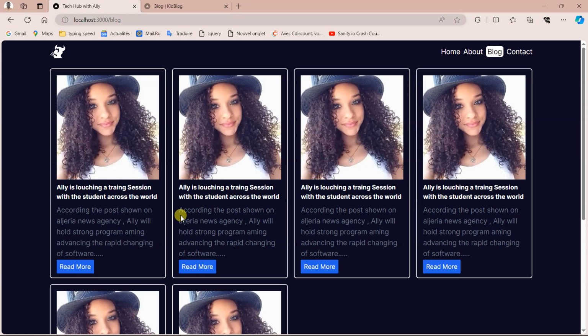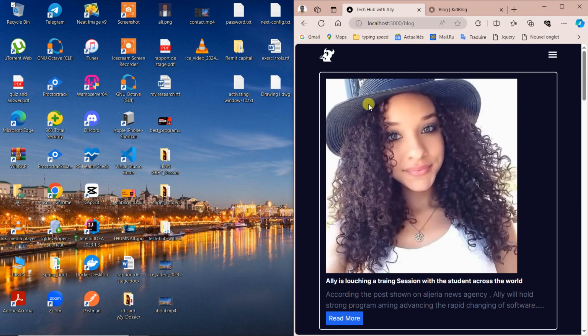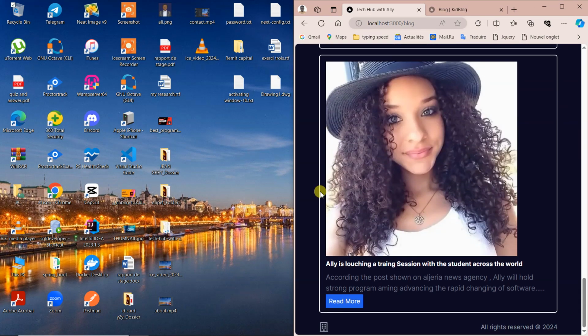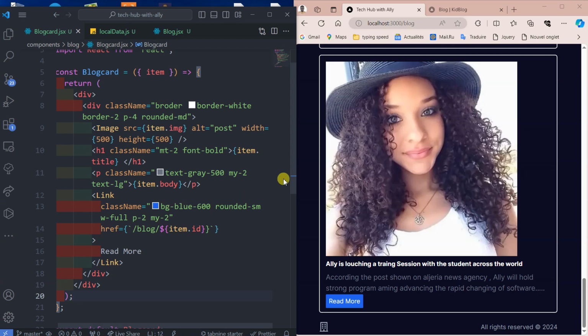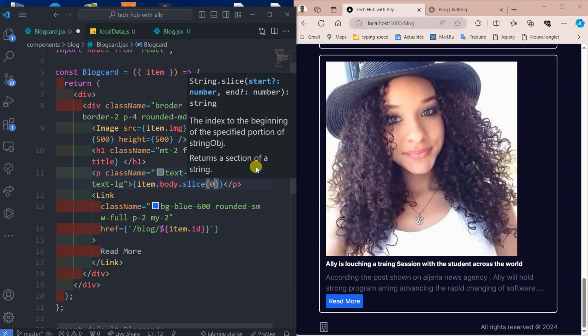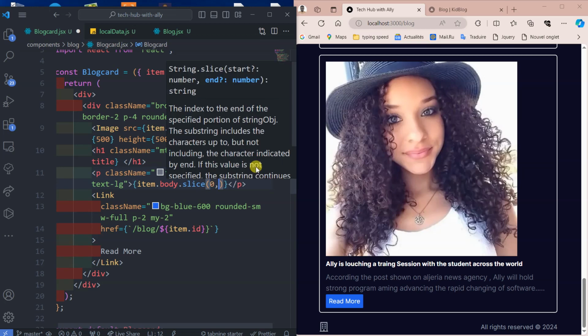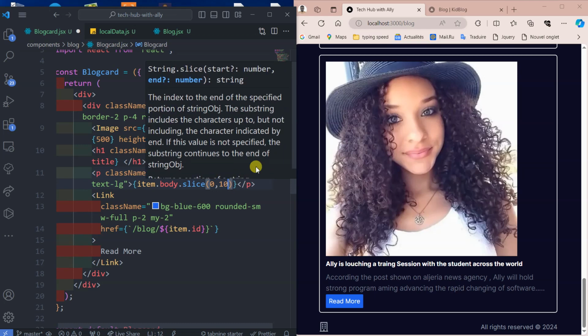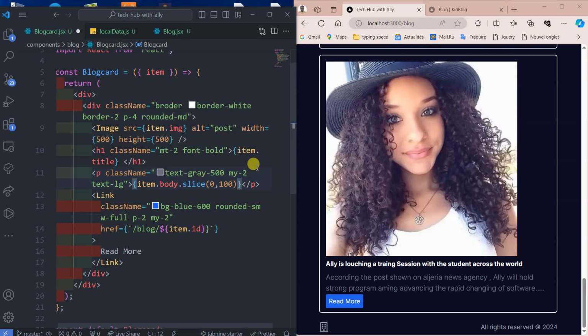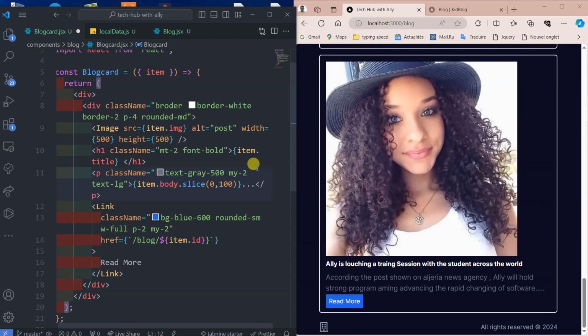Then if I don't want everything to appear like this, because this is too much, maybe I want only something small to appear, then the rest will be by click and go read in detail. And to achieve this is very simple. I will first go here where I have body. I can add here dot slice just to define I want from character 0 up to character 100. Then I will continue this with the dot, which is the continuation.